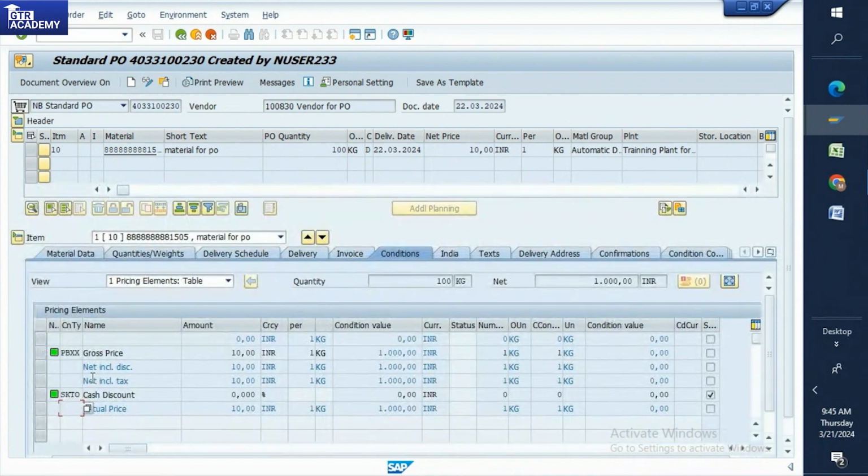Conditions, this is nothing but the pricing procedure which I told you. Whatever the pricing procedure like discount, freight and all the settings which we will do, the data will fetch here. For example, see gross price, we have maintained the net price for 10 rupees for the PO quantity. For one material it costs 10 rupees. That's why it's showing gross price 10 rupees. If you wanted to maintain any discount or freight, you can maintain it here. For that you need the settings for the pricing procedure, which you will be learning in upcoming classes.